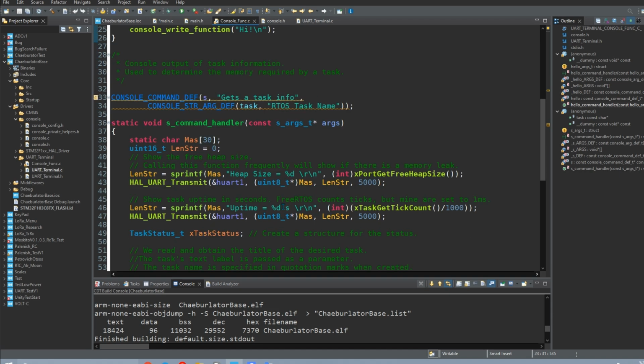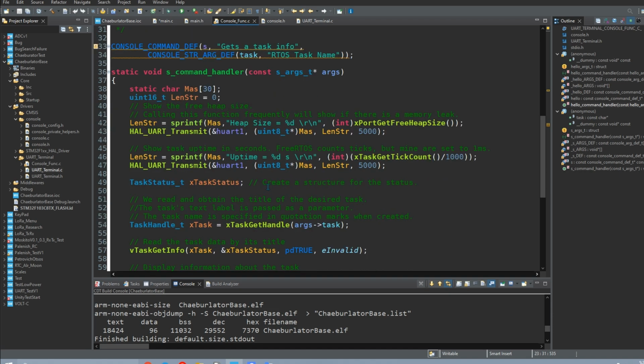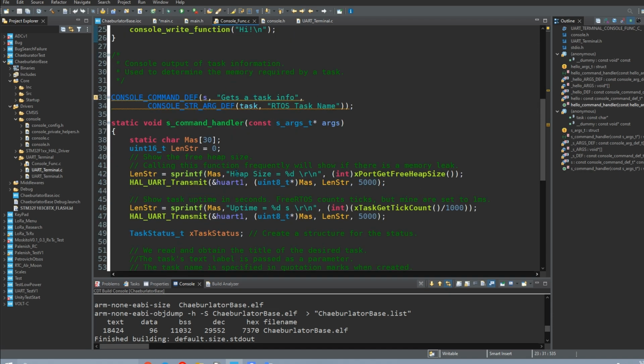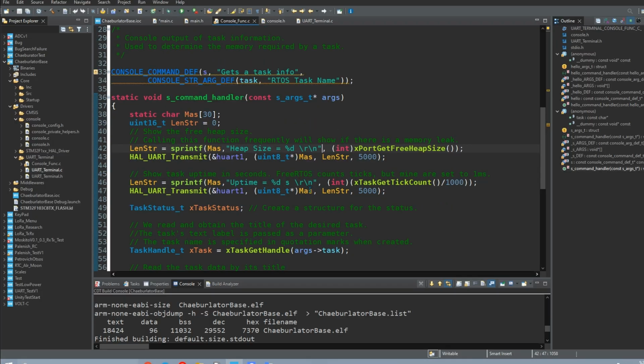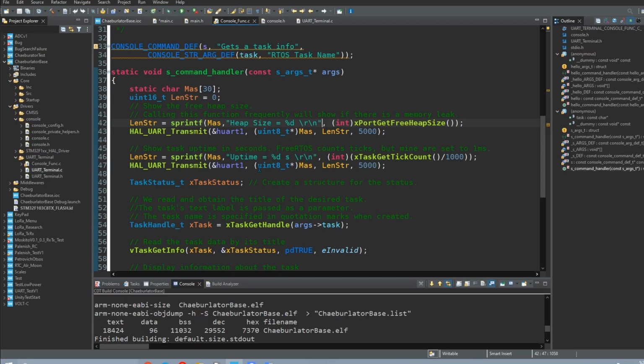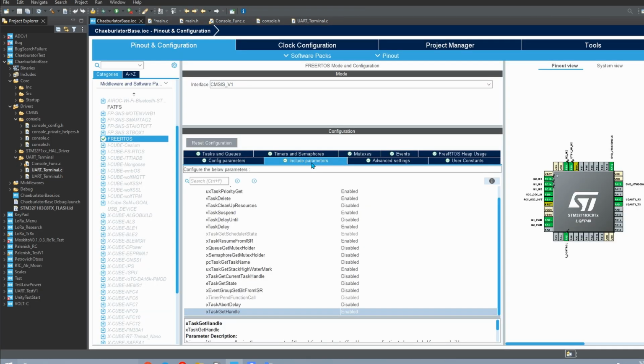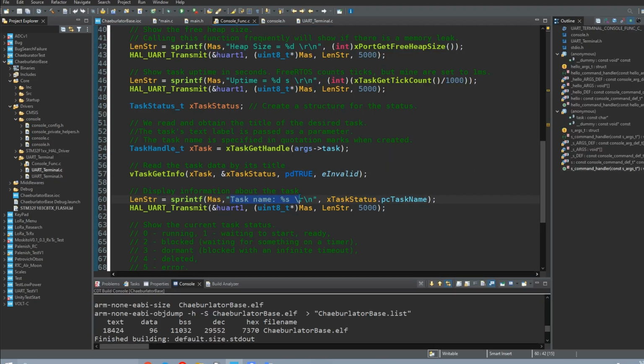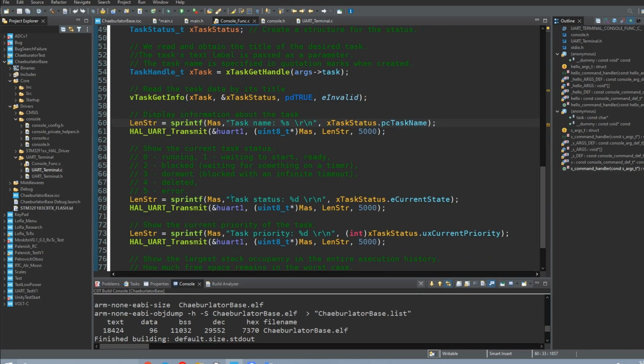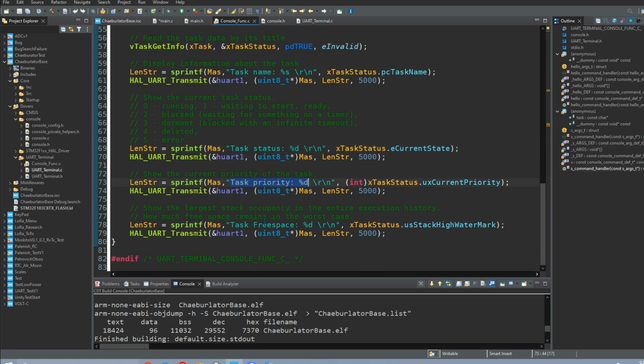Let's look at the algorithm for the data retrieval command. This displays the unused allocated RAM available to the OS. This displays the elapsed time in seconds. Next, we use the functions we included in CubeMX in the previous step. Here are the two functions, getHandle and getStackWatermark. Then we display the task name, status, priority, and finally the free memory allocated to the task that wasn't used.